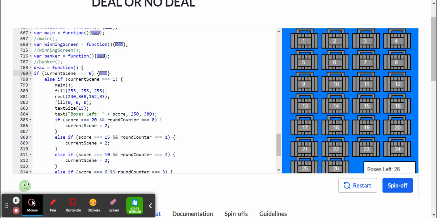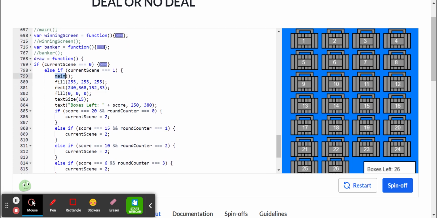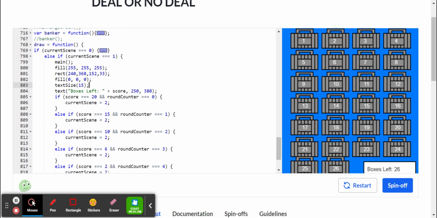In the current scene one, we just call our main game function right here, and then in that main function, it draws all the boxes. And here's just some colors and some aesthetics. And we have the boxes left counter over here, and that's where we use our score variable. And that keeps track of how many boxes are left.